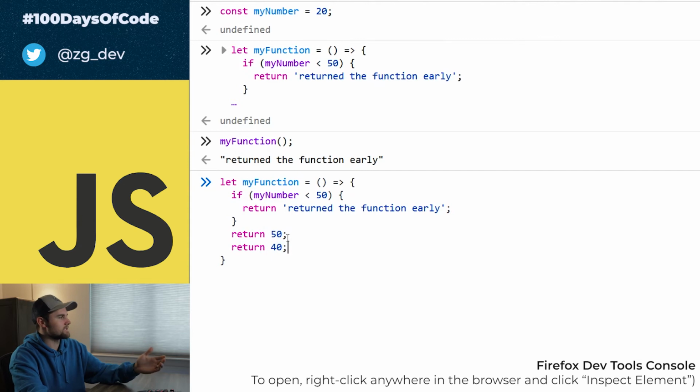So this doesn't make any sense. You only want to return one value. So that's just an overview of return values. We're going to get a lot more into this as we start writing some more realistic code. I just wanted to give you a brief overview.